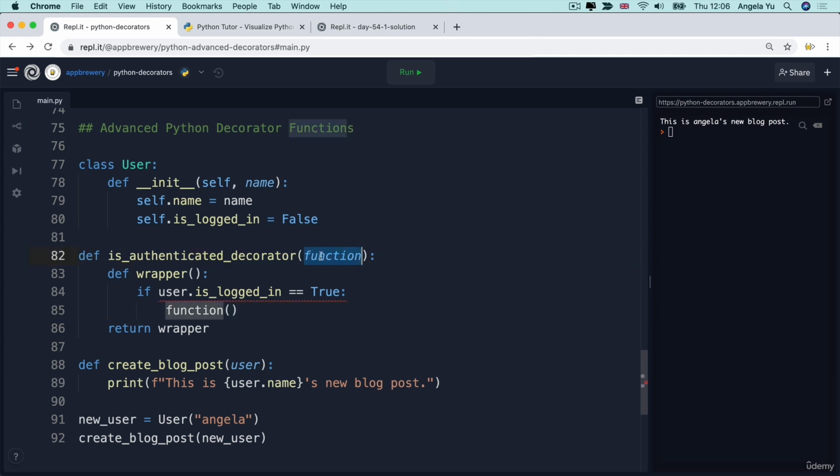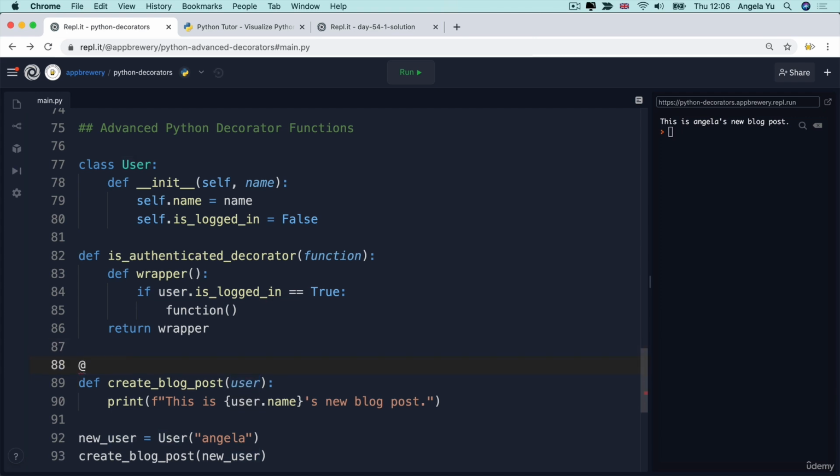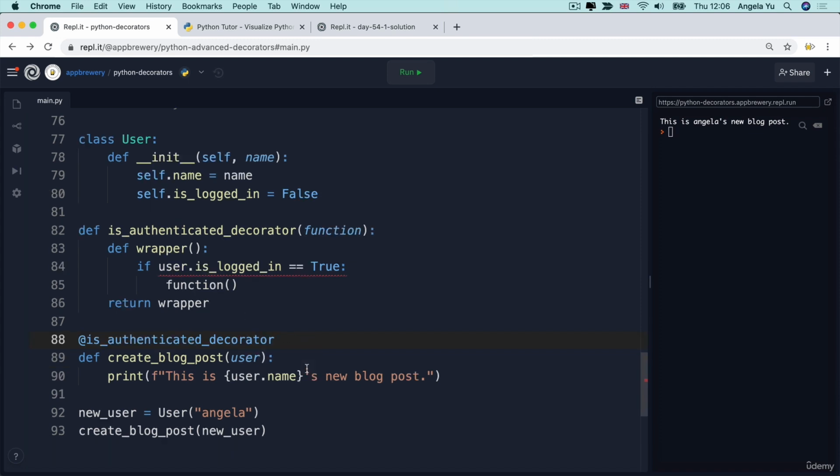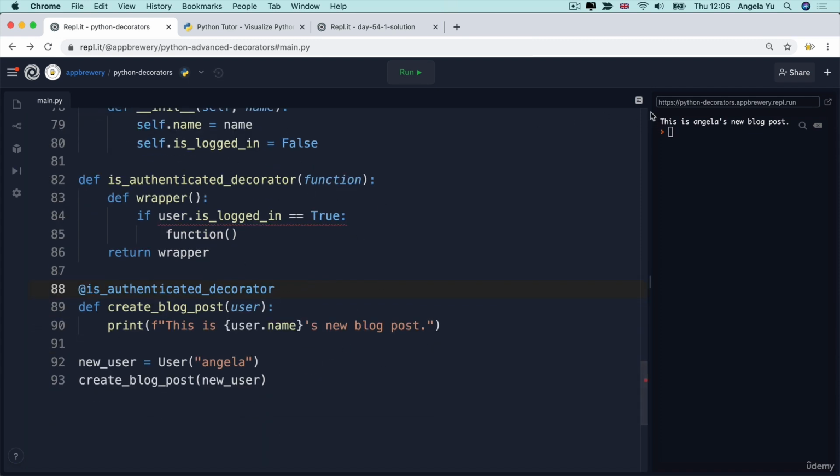We were only able to pass in the function, but what if we needed to pass in some arguments associated with that function? Notice here that our function create_blog_post, which is what we want to add the decorator to, accepts an input in the form of the user object. If I decorate this function with the is_authenticated decorator, and I try to run this, then it's not really going to work because that user is not defined.